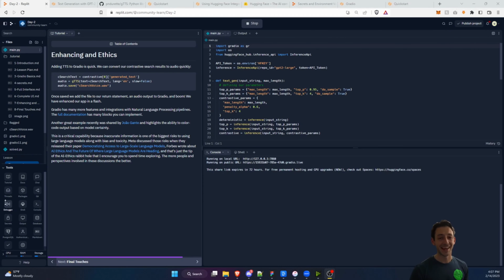Hopefully you were able to get that added, but regardless, let's go through it together. Adding text-to-speech to Gradio is quick. All we got to do is convert our contrastive search results to audio with these quick 3 lines.